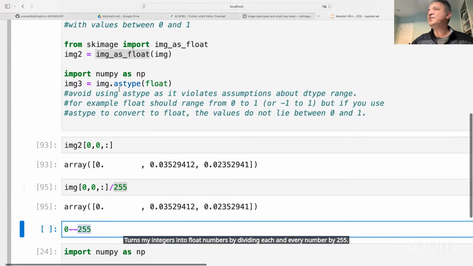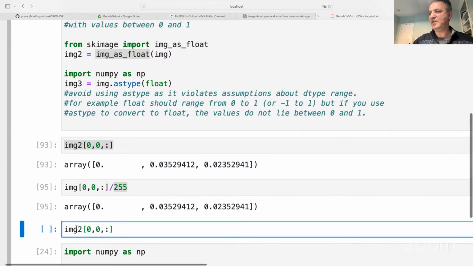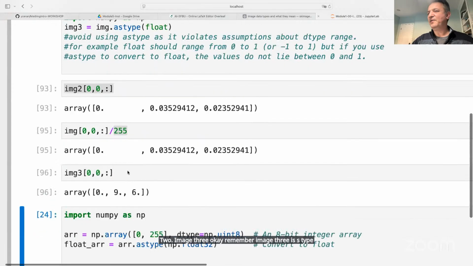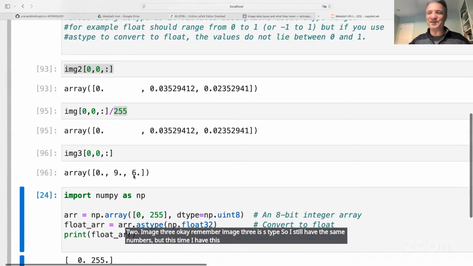How about astype? What does astype do? So let's see, image 3. Remember, image 3 is astype. I still have the same numbers, but this time I have these decimal dots next to them. That means my numbers are not integers anymore. They are simply decimal numbers. That's all.